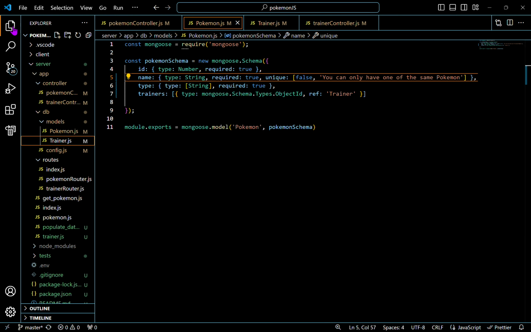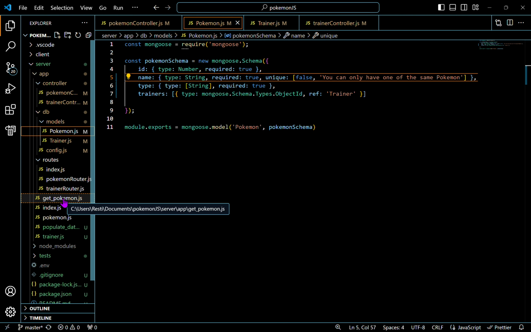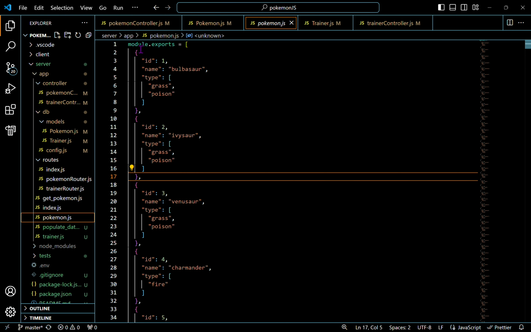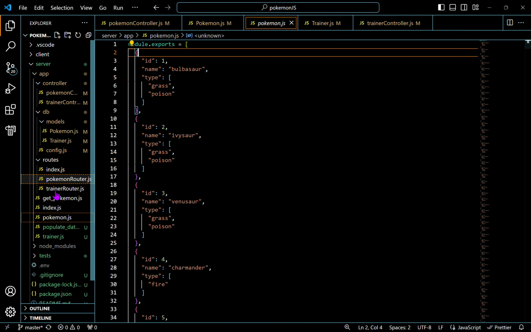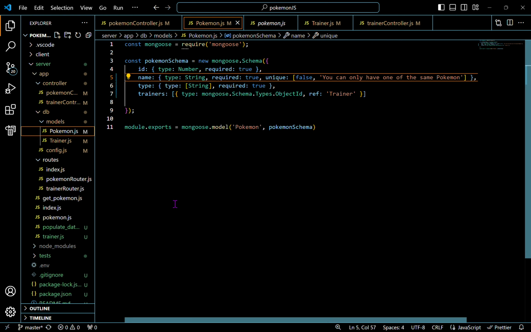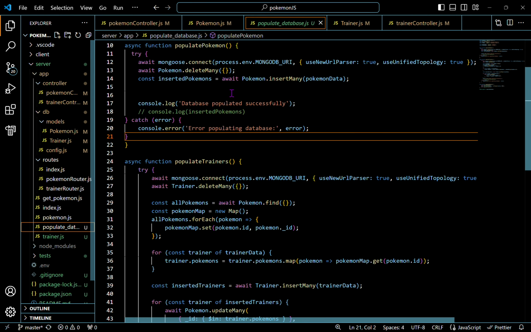So, long story short, I have a get Pokemon.js that uses the Pokemon API to bring in Pokemon, saves it to a file called Pokemon.js, where I module.export them out to... no, where is it? There it is. To here.